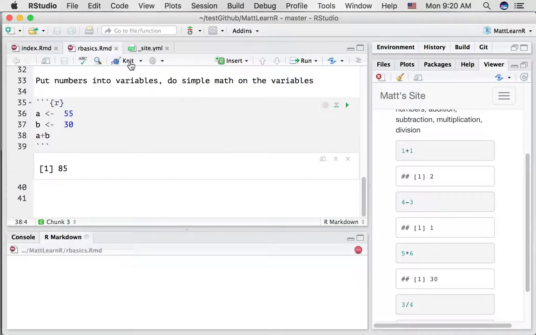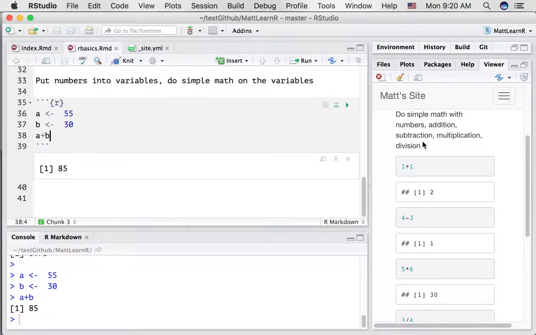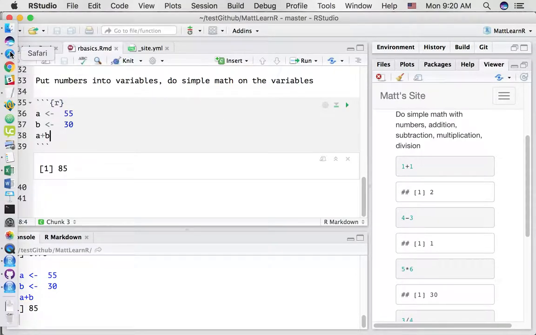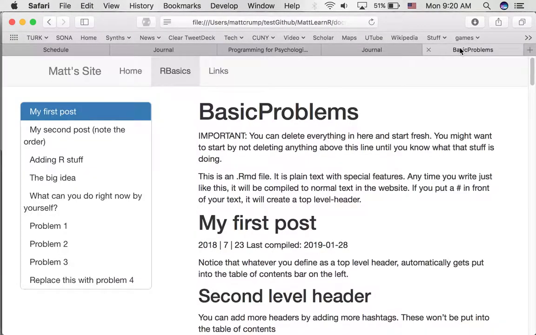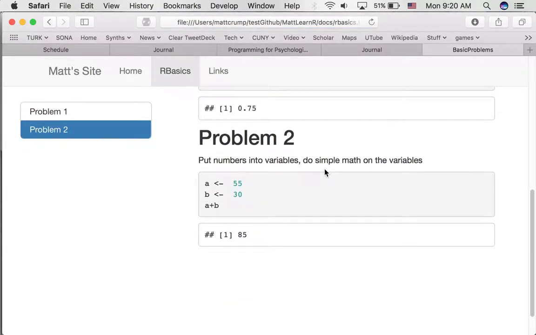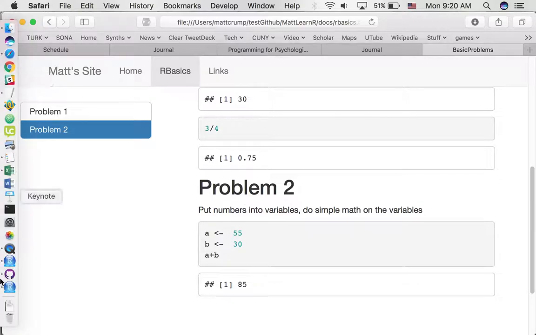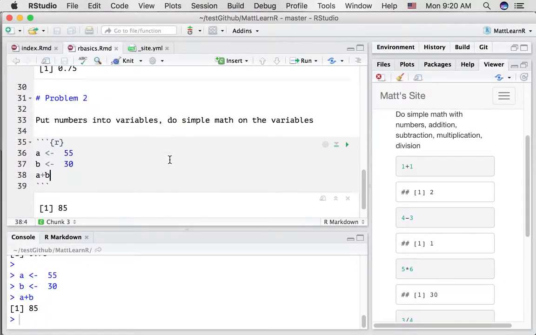Now, if we knit our document, let's take a look at it in the browser. It's easier to look at. Now we've got problem 1 listed here, we've got problem 2 listed here, and we're well on our way. Now there's only two more things I want to talk about to get you started. The first is what happens if your code doesn't work.